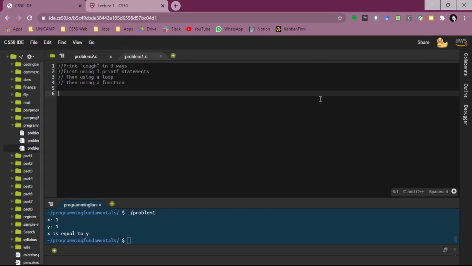Okay, problem 2 of programming fundamentals. Okay, so let's read the problem. Print cough in 3 ways. First, using 3 printf statements, then using a loop, and then using a function. So first, we're going to do using 3 printf statements, okay?